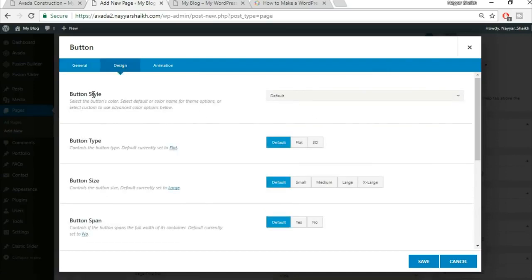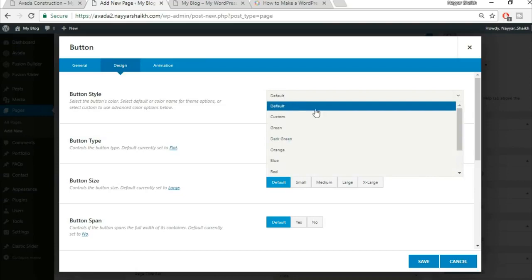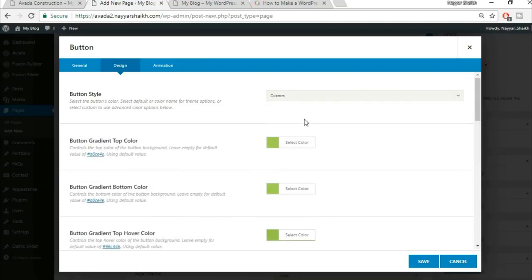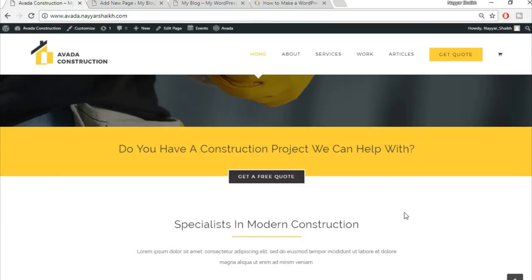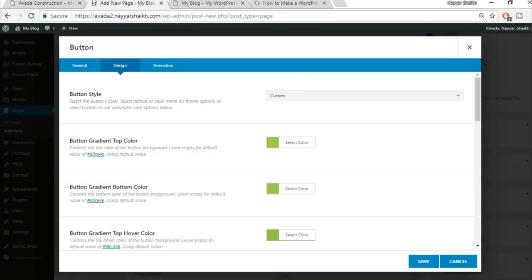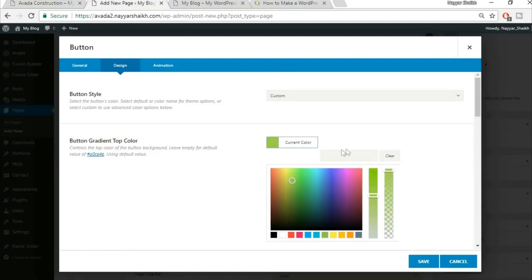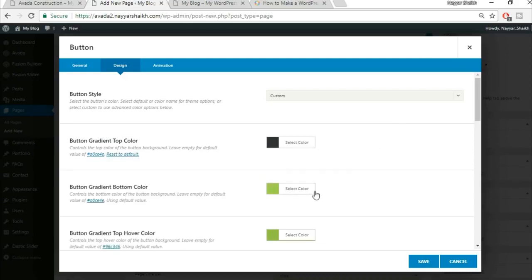Now at present the button style is default. Just select custom because we want to change the color and everything. As you can see over here, the button color is black, and when we hover it becomes white. So first one is button color. So just type in the color code for black.